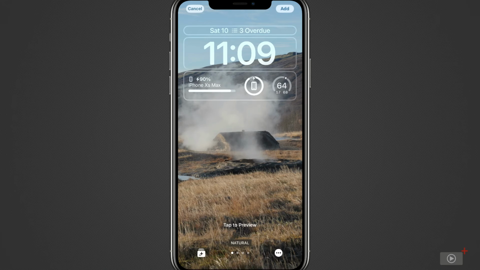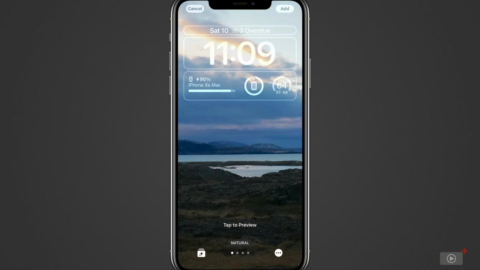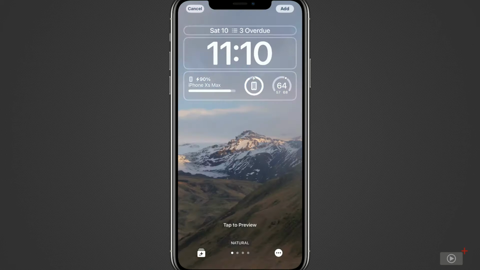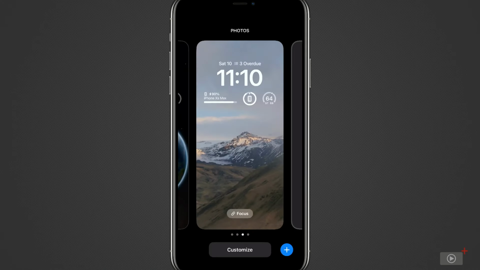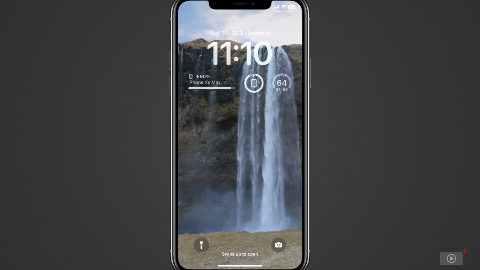Now, because I did select both categories of cities and nature, if I want to change that, I can tap on the icon down at the bottom. Let's take cities off. So we just have nature. And then if I want to change the frequency, I can just tap on the icon with the 3 dots in the bottom right. Change it back to daily, hourly, on lock, or on tap. Let's put it to on tap, actually. Let's go ahead and say add in the top corner. Set as wallpaper pair. I'll just tap the screen. So now with each tap of the screen, I get a new nature photo.